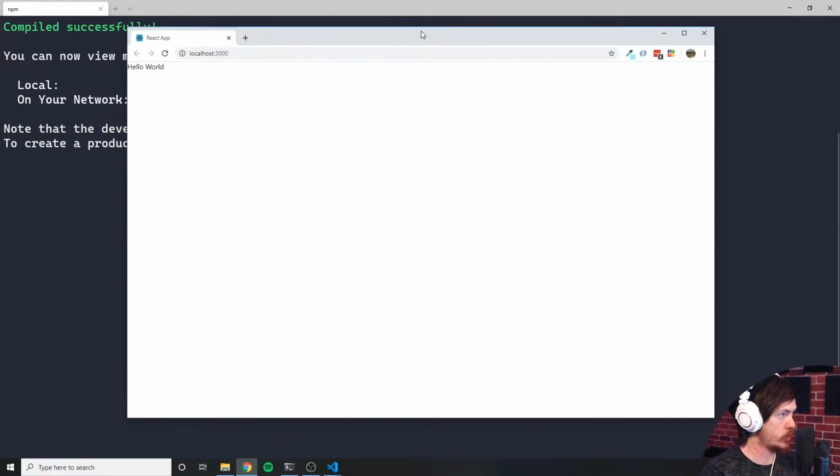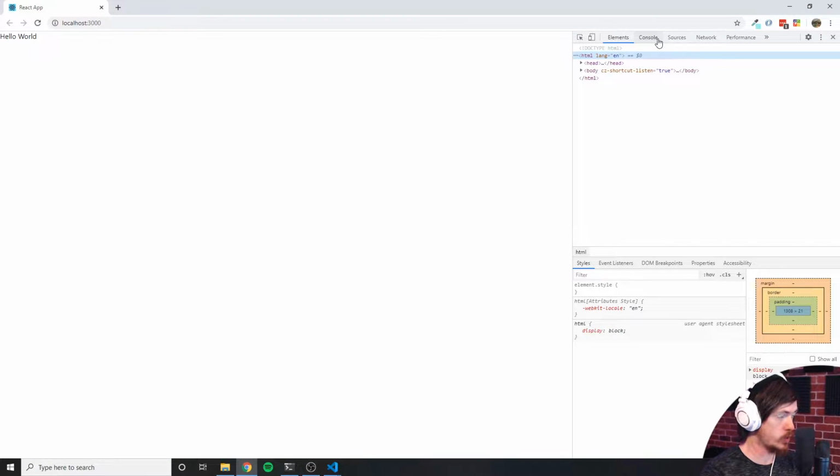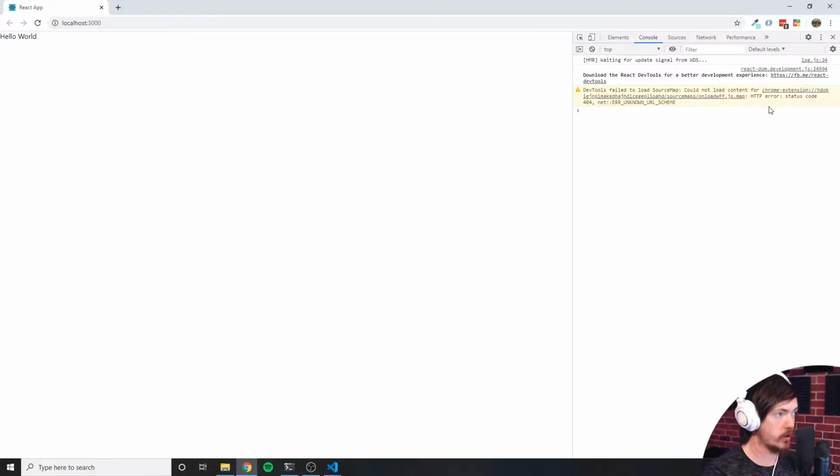Now, if I bring my browser window over here, you can see hello world is right here. And if I click inspect and I go to the console, I don't see any errors. So it compiled correctly. So far, so good.